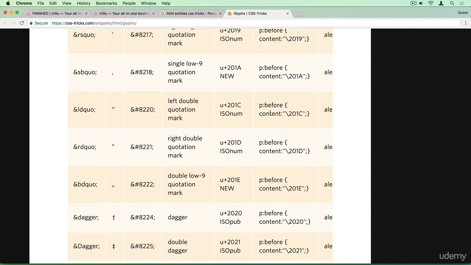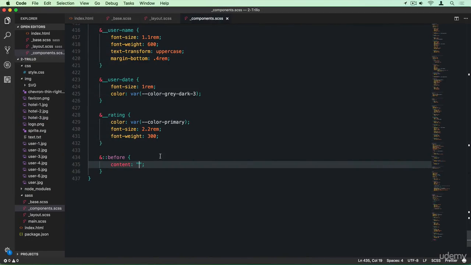Now in CSS we do it slightly different, as I was saying, because we use this ISO number, okay? And the ISO number for this is this one. So all we have to do is copy this number here to get this symbol, right? So we can now close this, or I'm just gonna leave it open. And yeah, here we go.